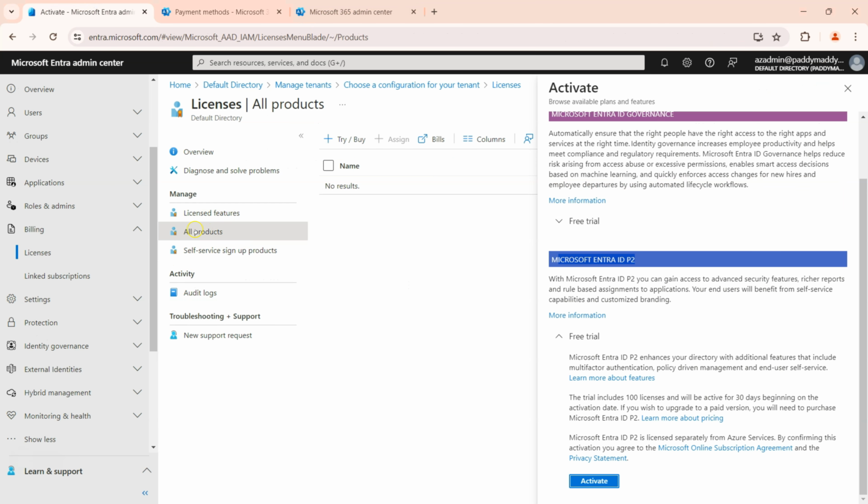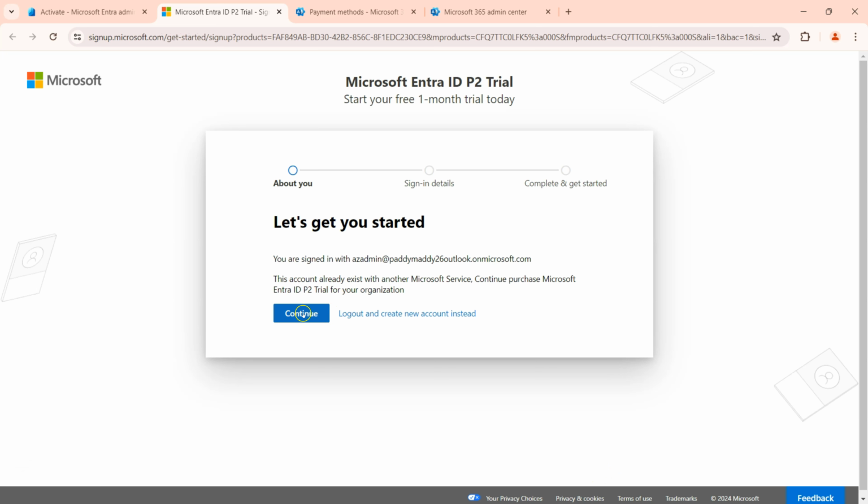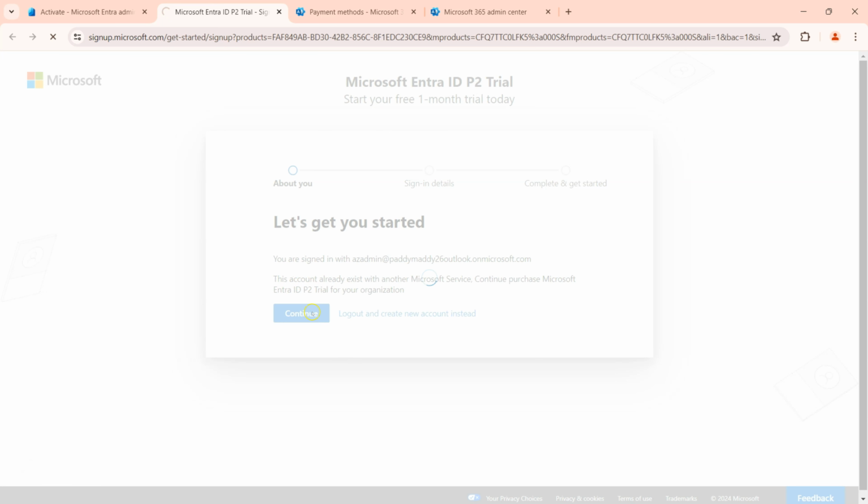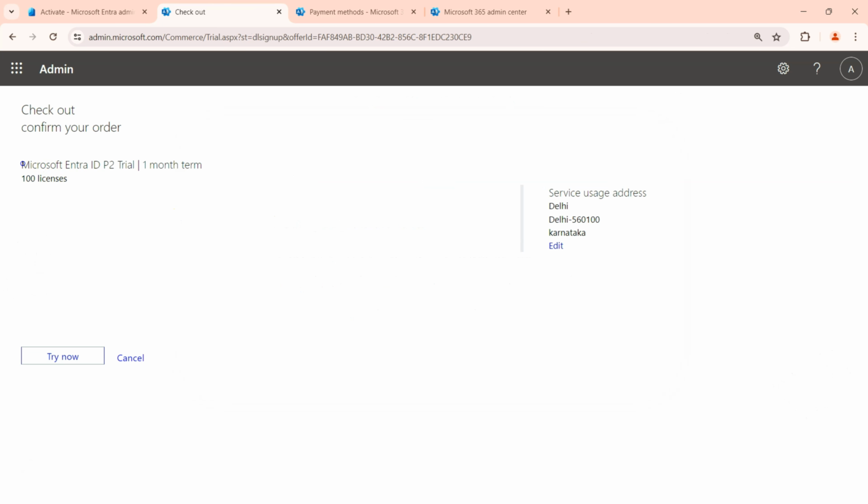So if I go back to all products and click on activate, this is going to activate the P2 license for 30 days. So click on continue. So I'm going to get the P2 license for 1 month. Try now. In case you're trying to do the same thing, make sure that you cancel, just in case you don't want to continue further and be charged after 30 days. Otherwise it will be charged.